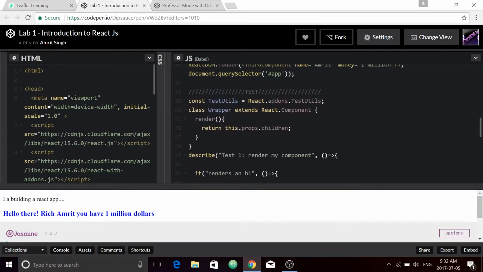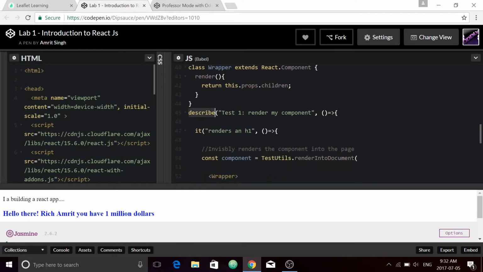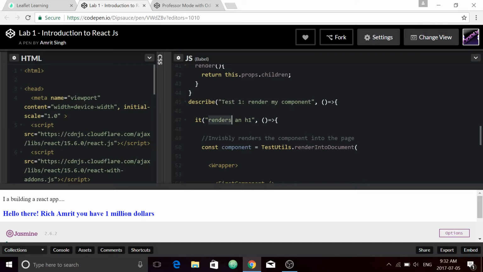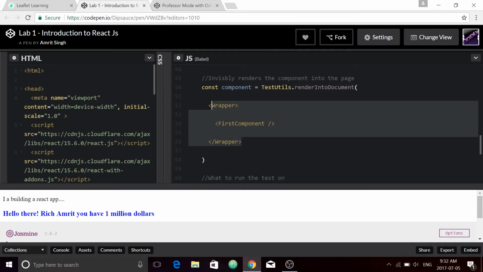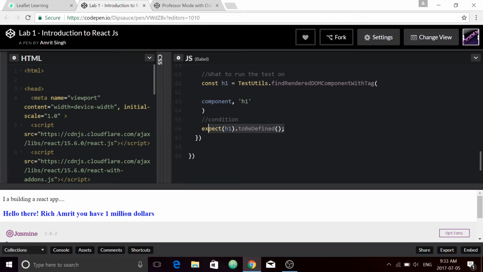Let's see what he's got. All right. Check 1. He's got the test utils. Awesome. Check 2. He's got a wrapper, and we can use these for all the unit tests. Let's see. Description. Yeah, he's got a basic description right down here. And then he's got this actual unit test that should render an H1. That's all looking pretty good. There's his component sitting inside the wrapper. Nice. And then down here we've got the find rendered DOM component with tag, which gives us this H1, and then he's applying his assertion against it.